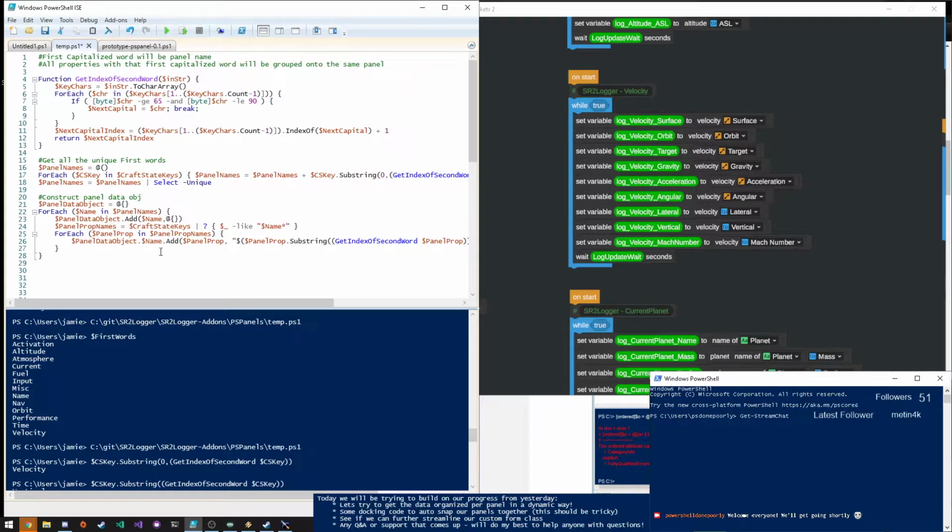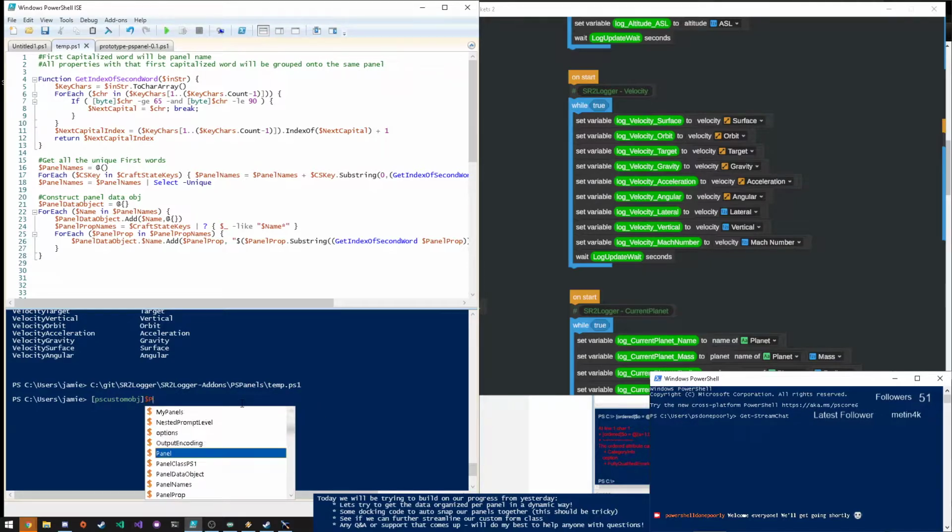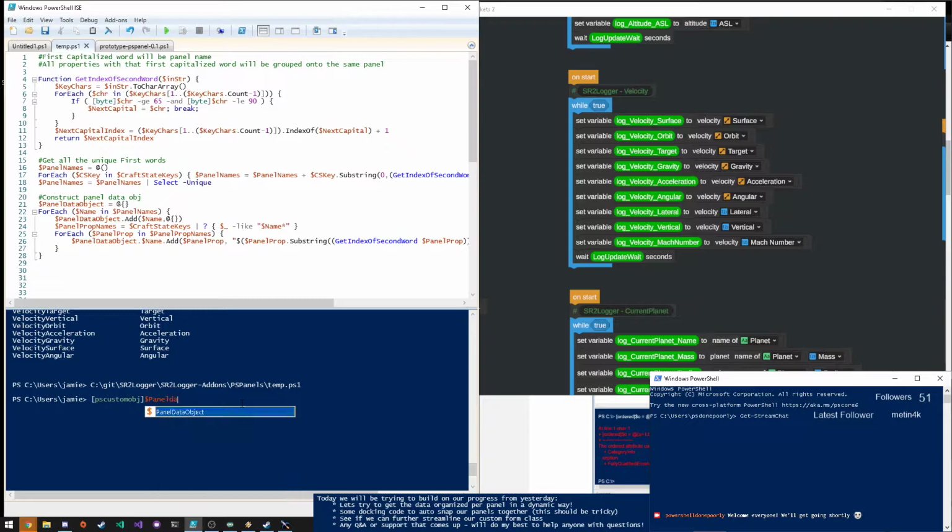So let's get back into things here. We'll just save this temp file, give it another go, and all right. So $PS custom object, $hash data object, $TMP equal. Can I do it that way? I think I have to do it this way.